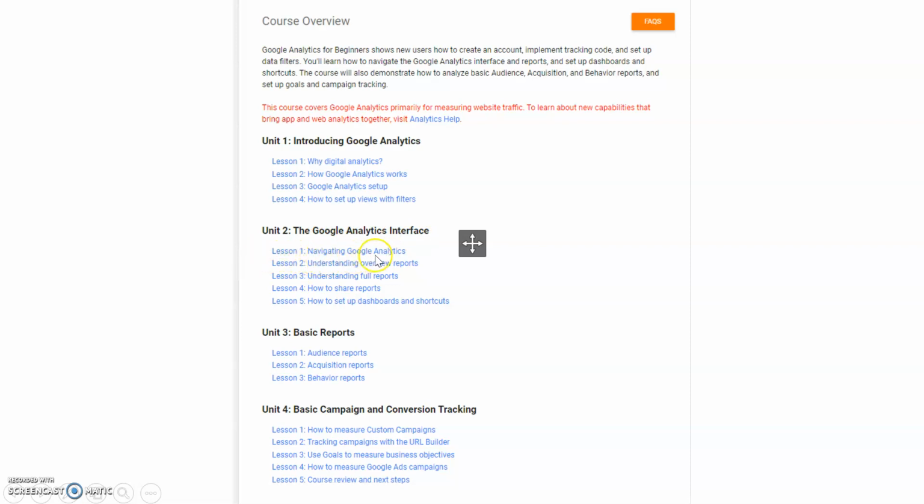lesson 1, navigating Google Analytics, lesson 2, understanding overview reports, lesson 3, understanding full reports, lesson 4, how to share reports, lesson 5, how to set up dashboard and shortcuts. In unit 3, it talks about basic reports and is subdivided into 3 different lessons. Lesson 1 talks about the audience report, lesson 2 talks about the acquisition reports, and lesson 3 talks about the behavior reports. And the fourth module, that is basic campaign and conversion tracking, is divided into 5 different lessons.